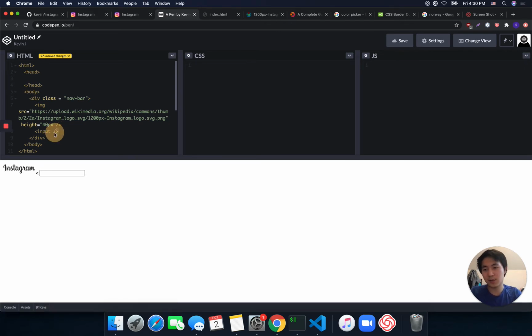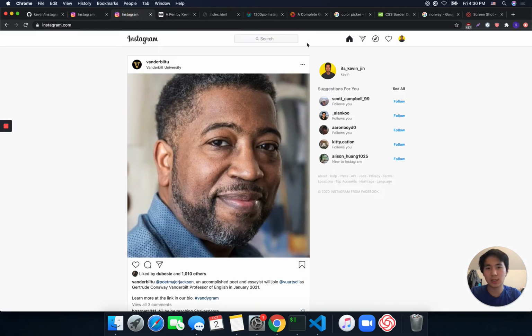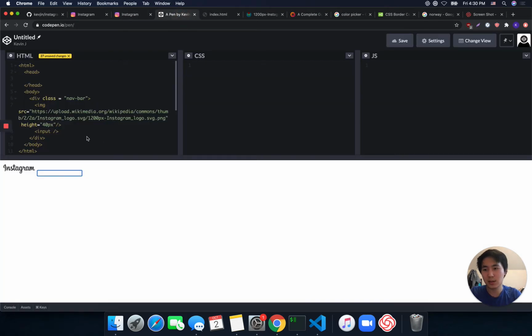And the same for the input tag as well. You can't put an input inside another input. So the input element is just basically a text box where you can write text into, which is pretty similar to this text box right here. We can put a placeholder. A placeholder is a property of an input text box that allows you to specify any default text. So this is just going to have a search for now.